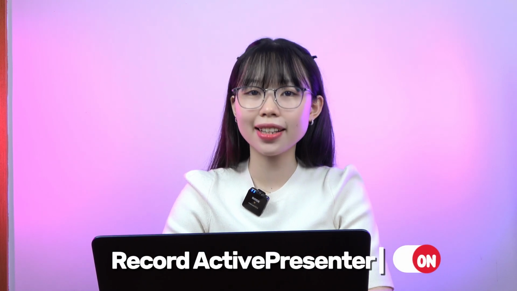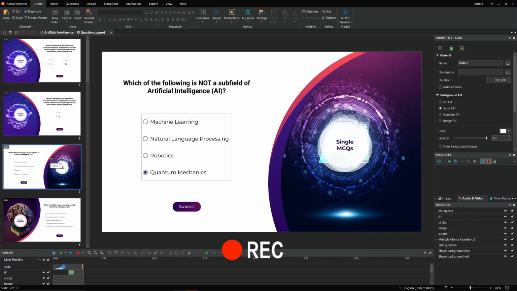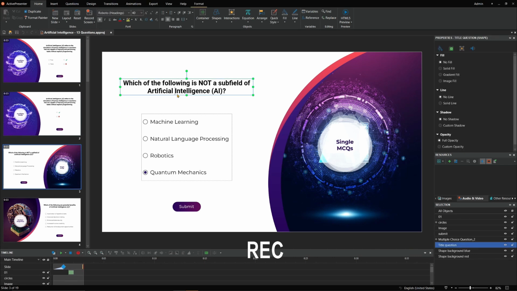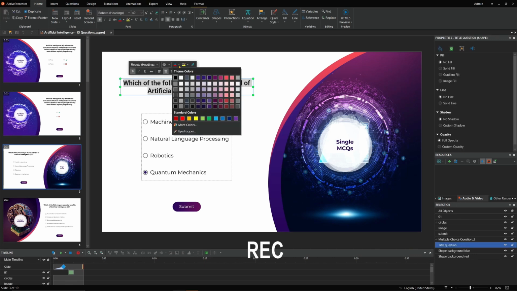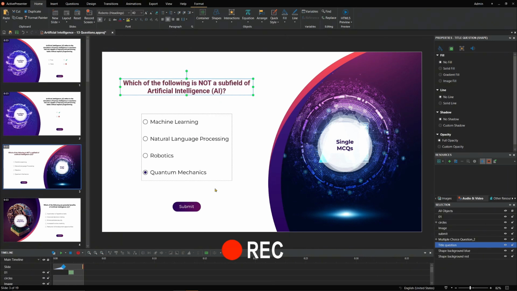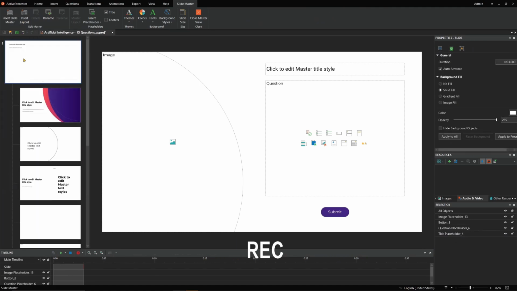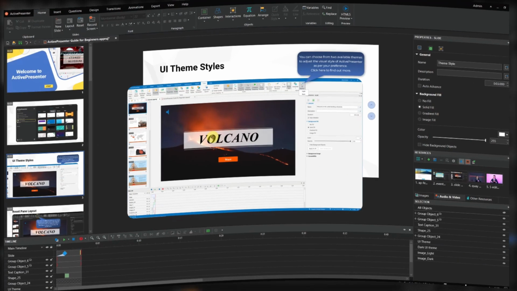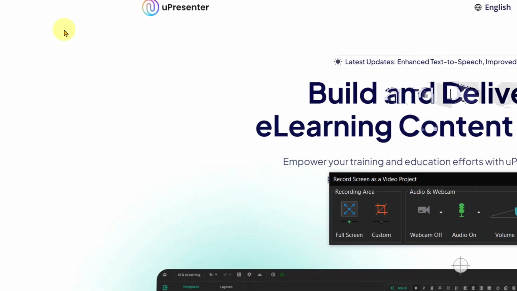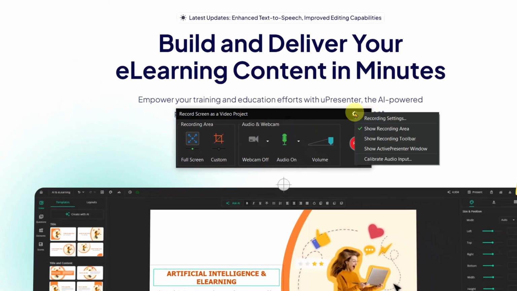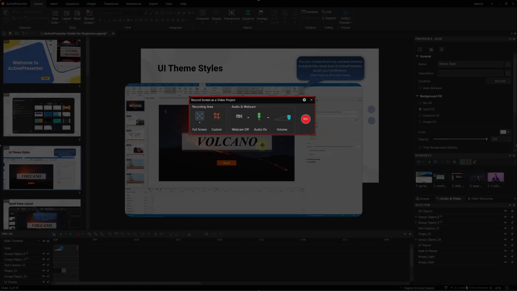And finally, here's something really cool, especially for those of you who make training videos or tutorials. You can now use ActivePresenter to record itself. Yep, that's right. In version 9.3, the screen recorder can now capture the ActivePresenter interface in action. It's especially helpful for trainers, educators, or content creators who want to share how to use this software step by step. You just need to open the Recording dialog, click the gear icon, then check Show ActivePresenter window. You can even record your voice and webcam along with the ActivePresenter interface.